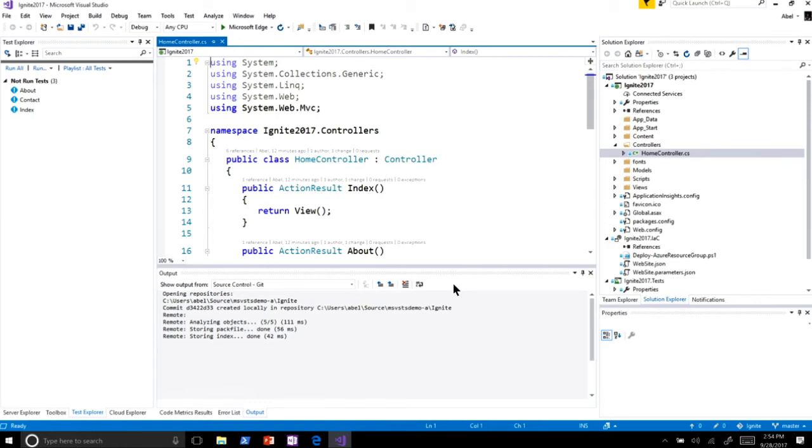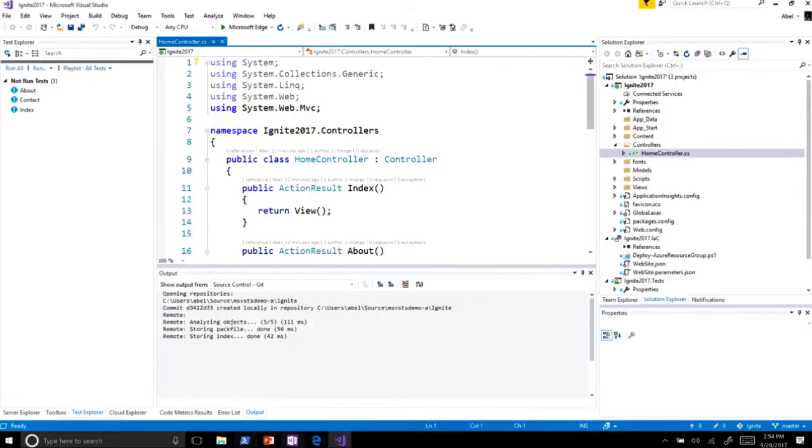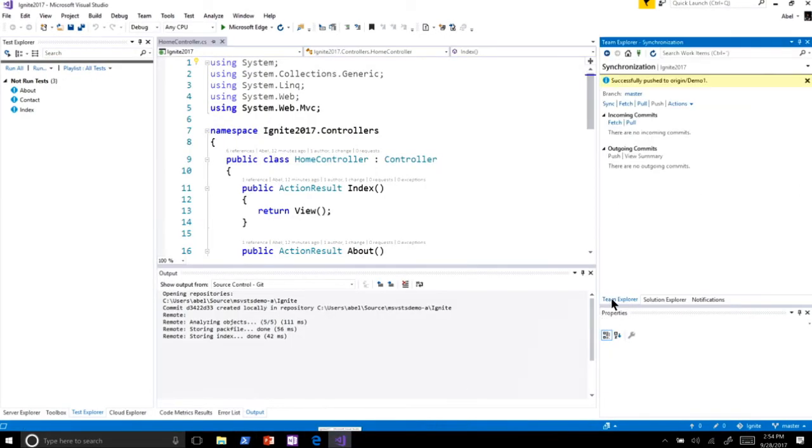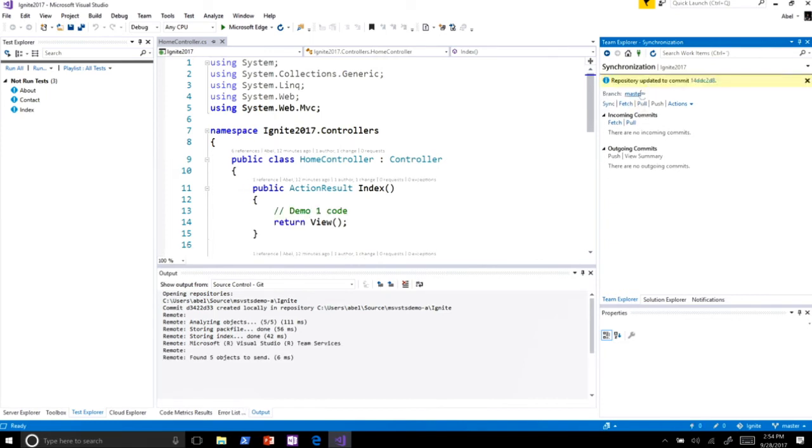So how do you do that? Personally, I would jump into the command line and just do a git pull. However, you can do it through the code as well by going into Team Explorer, into the sync, and pulling our changes down. So now it's going to pull those changes down. Demo 1 code shows up. We're now perfectly in sync between what's on the repository on my laptop and the repository in VSTS.